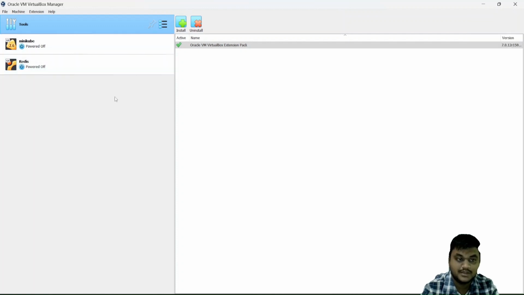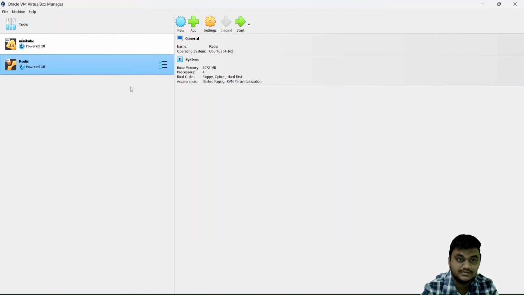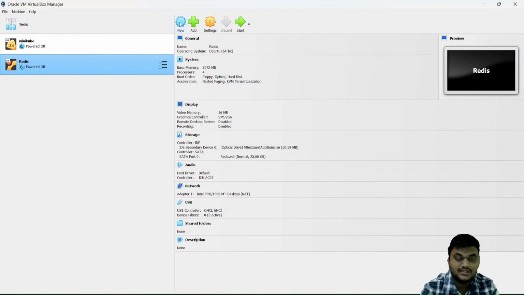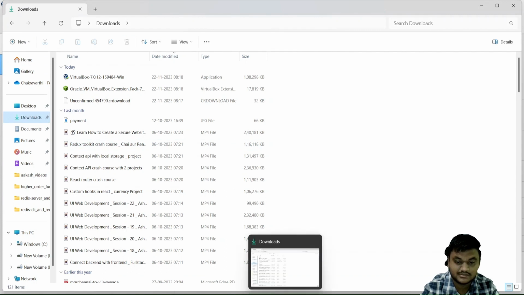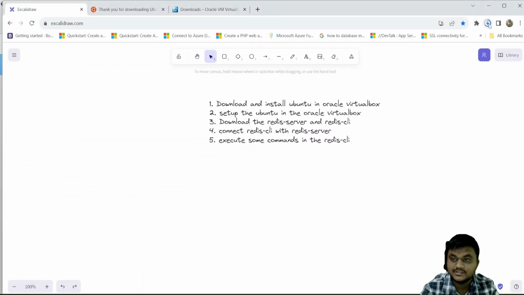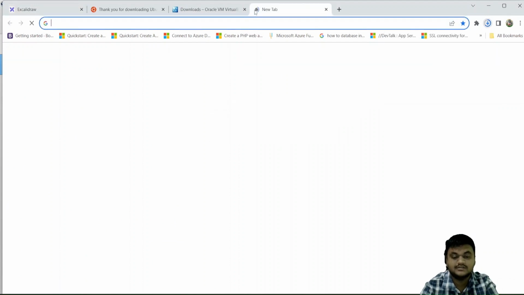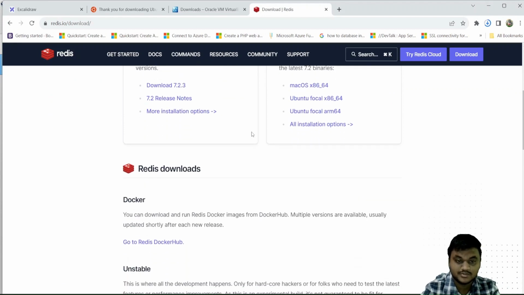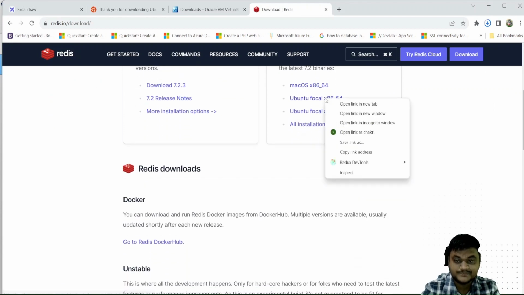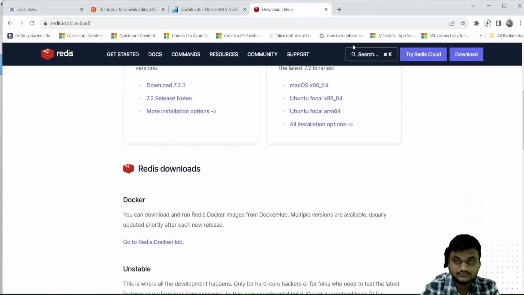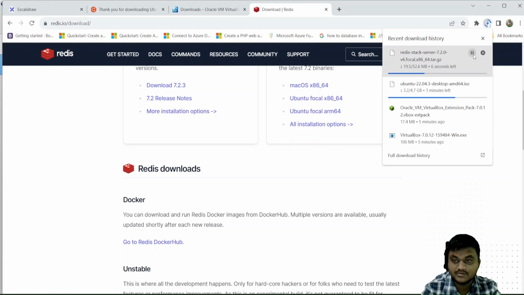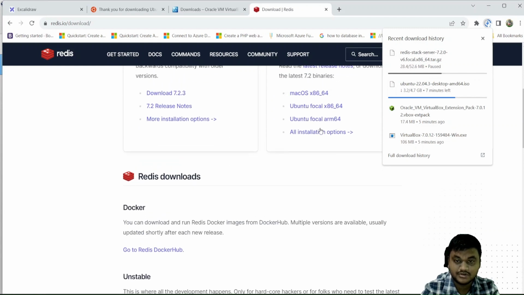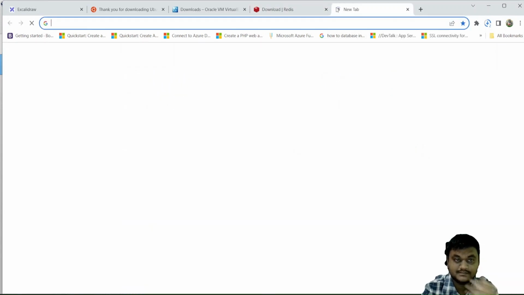Okay. If you want to see whether the Ubuntu download is complete or not, it is still downloading. Before that, we are going to see how to install Redis in Ubuntu. It's downloading, but I'm going to stop this. I'm not going to download this one. I'm going to follow some commands.